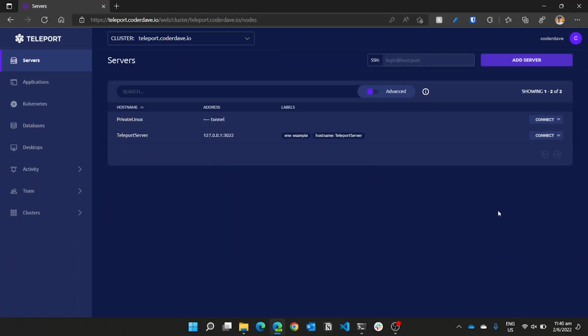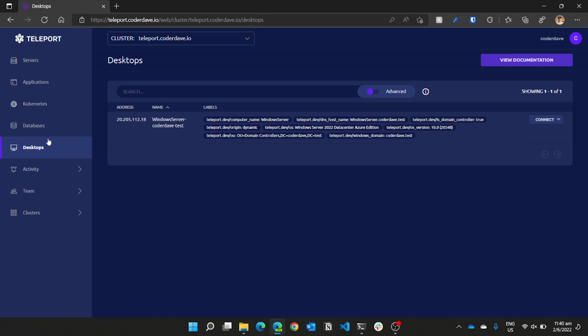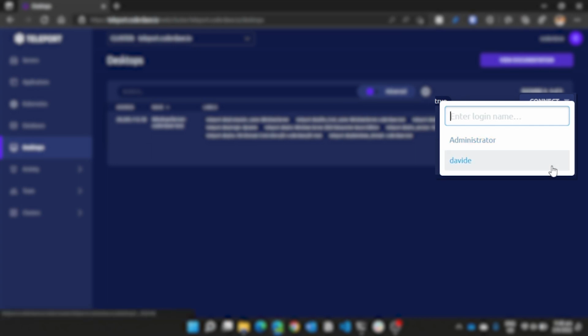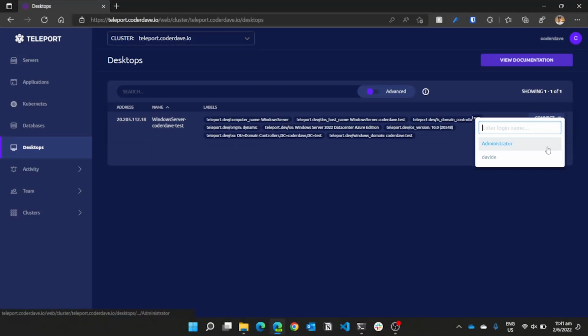Back in the dashboard, this time, let's go to desktops, which is where we have our Windows hosts. You can see I have one Windows server here. And even though this server has a public address, it doesn't have a public RDP port open. Once again, what I can do here is click on connect. You can see that I have different users for Windows than I used to have for Linux before. And again, let's try to log in with Davide.